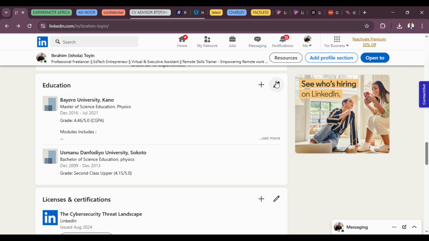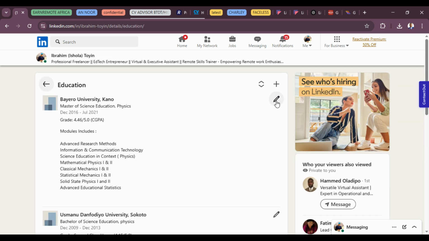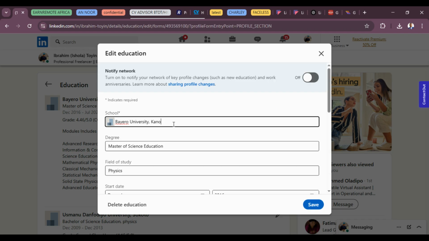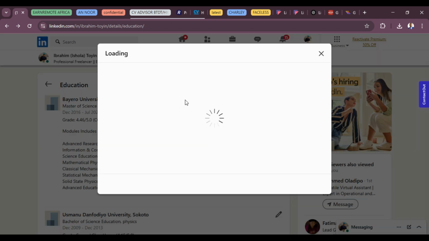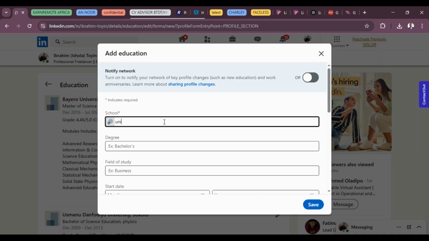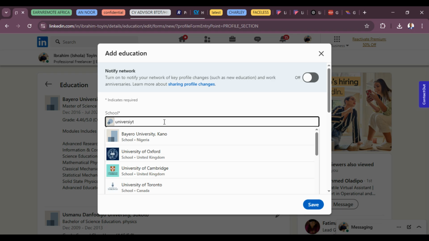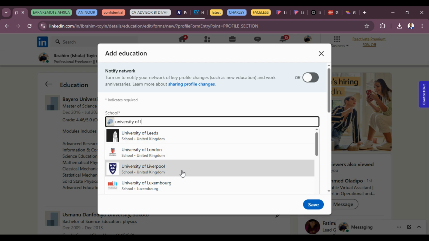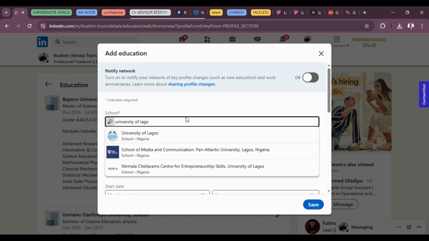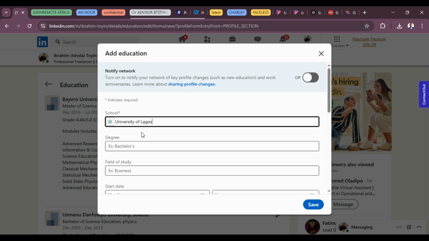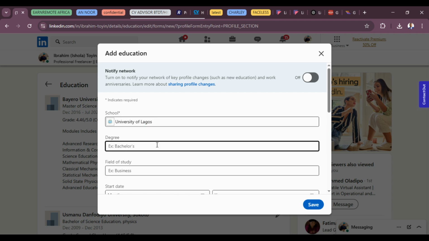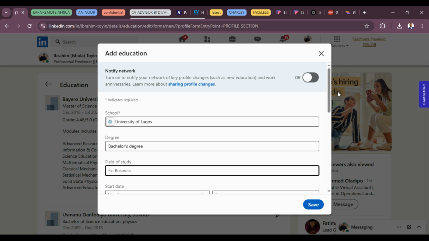Then under your education, if you are lucky, your school will have a profile. Let me add a new one. Let's say I schooled at University of Lagos. Once you type, it's going to suggest University of Lagos. Can you see? So you select it, for degree you enter bachelor's degree, and for field you enter the field.